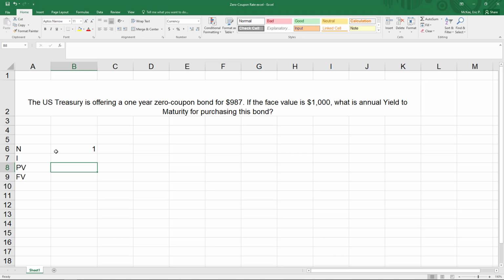The price of the bond is going to be $987. This is our present value. For all bonds, price and present value are the same. Future value is the amount the bond is going to pay at maturity. It's also called face value. Both have the same FV acronym. And like almost all bonds, it's going to be 1,000.